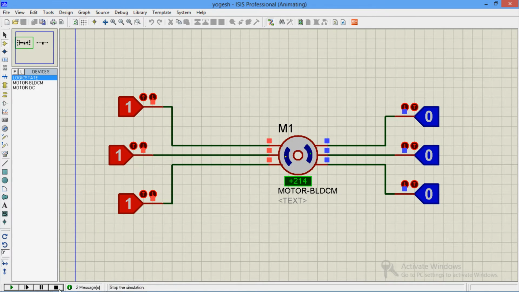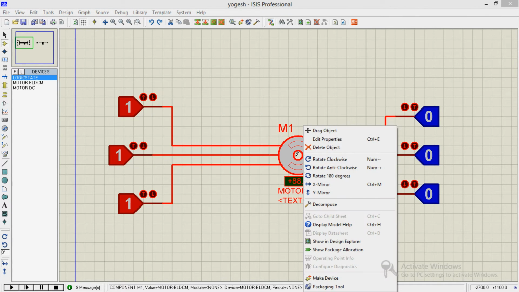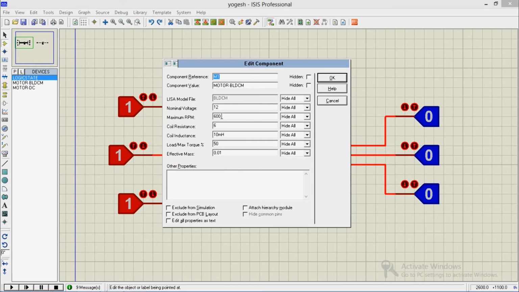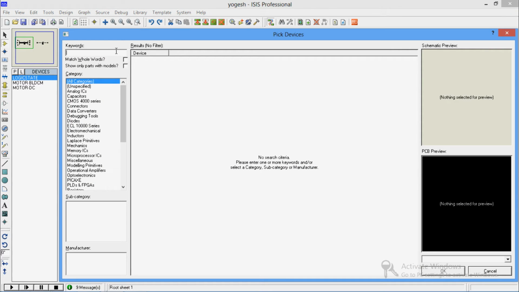Now I'll pause, sorry, control Z, edit properties. You can change maximum RPM and nominal voltage here. Okay, so by changing these values you can adjust the speed. So that's the part for the motor. Now I'll go for relay.